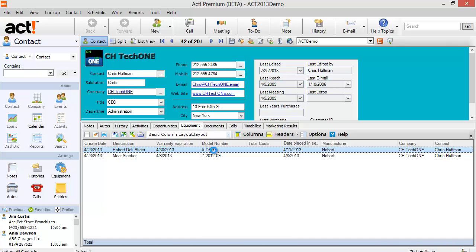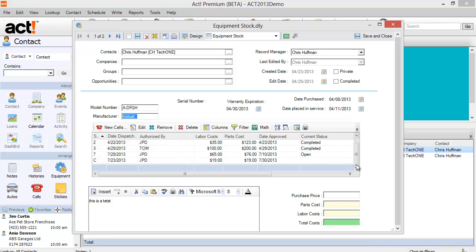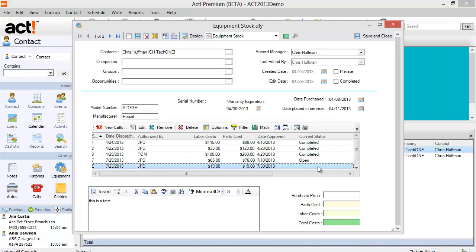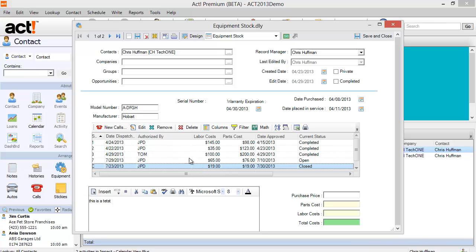so let's go and look at this equipment record. On this equipment record, we of course have the model numbers and manufacturers, but we also have service calls down here. So I can go into this service call and I can say the status of this call is closed. And that is of course a child record, service calls attached to this equipment table.